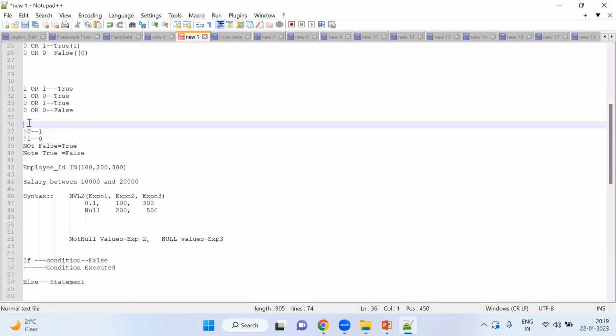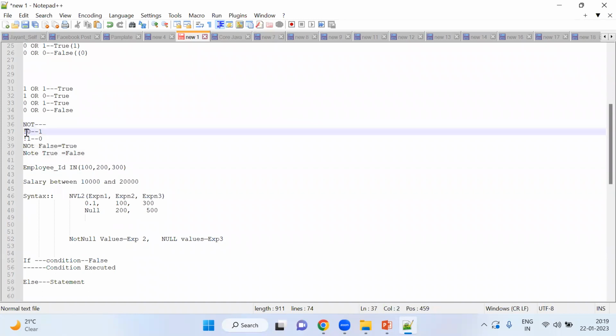Yes. So now we'll discuss the NOT logical operator. What will happen if you use it? This is the NOT symbol, guys. You'll find it on your laptop keyboard.